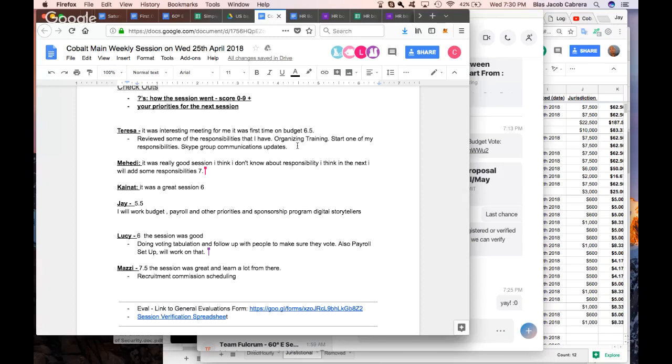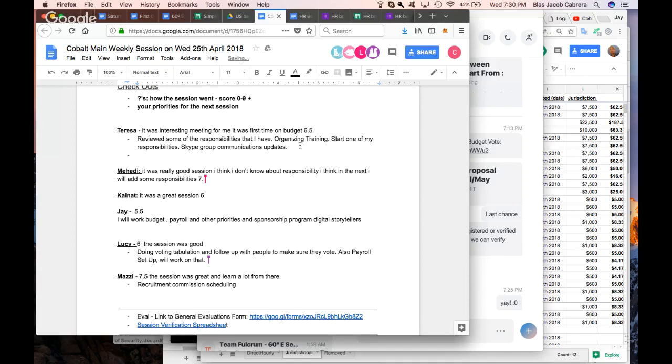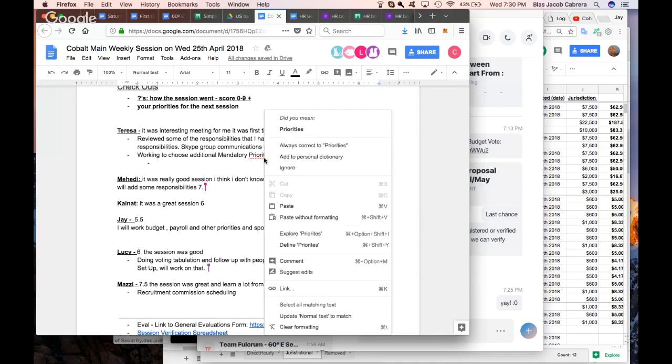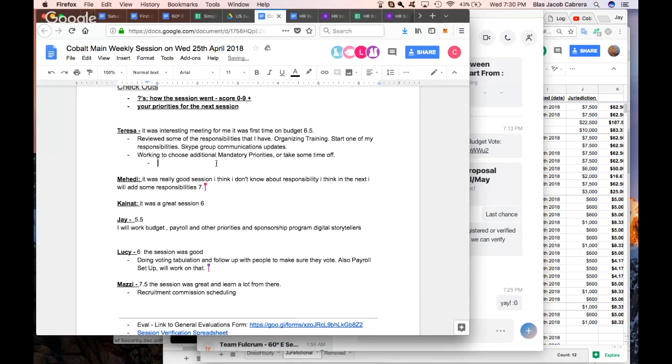Mainly, we want to make sure that everyone's documents are getting put in the correct folder, including yours and everyone else's, especially for new recruits who are making documents. I would say that one of your top priorities is working to choose additional mandatory priorities, or to take some time off, either way. But the point is that maybe you and Kinyat and other people who need help with that should work together and support each other to figure that out.